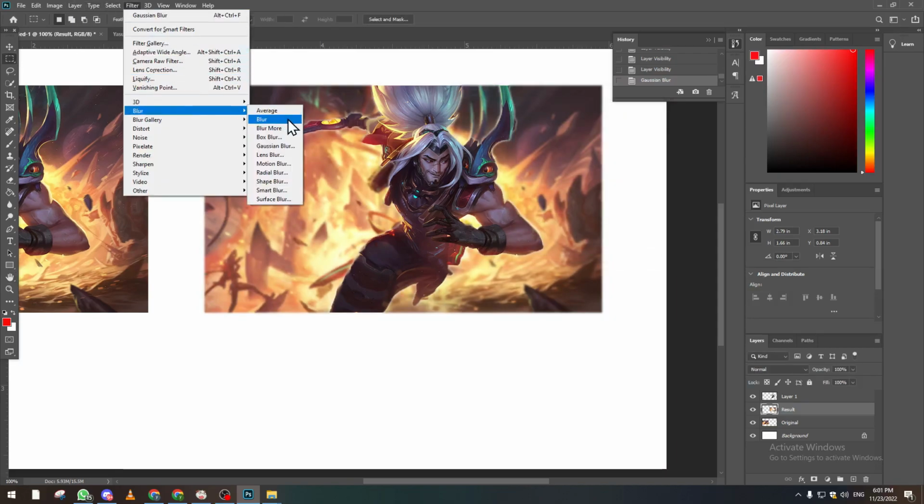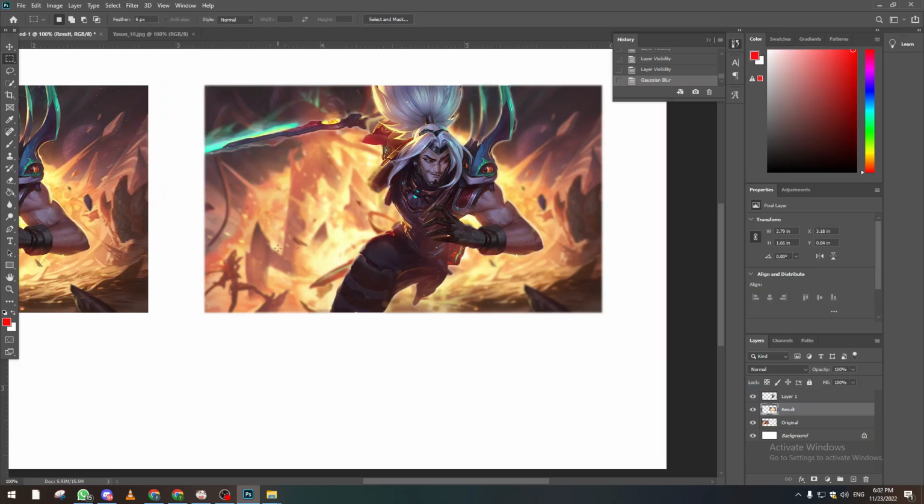There's other options of blur, as you can see from here. There's the average one, the blur option, the blur more, the box blur, the lens blur, the motion blur, radial blur, and shape blur, smart blur, and also the surface blur. Each one has its own properties and its own blur effect, so make sure to go through them and choose your own perfect blur that will work with your project.